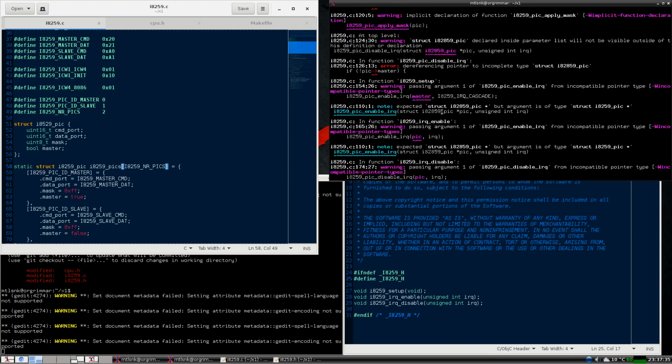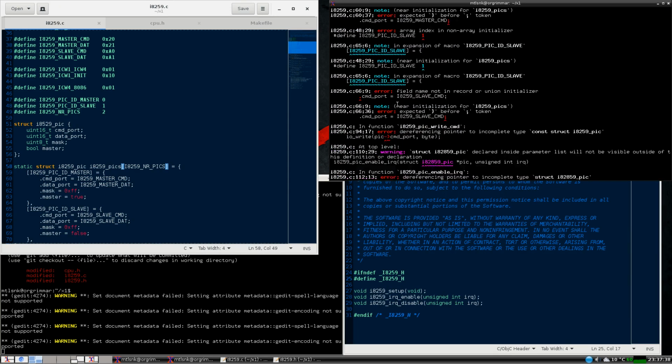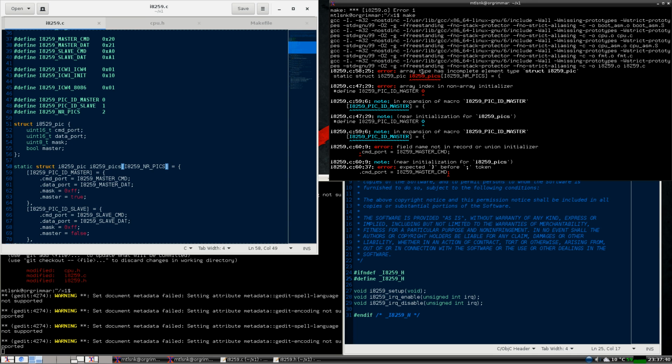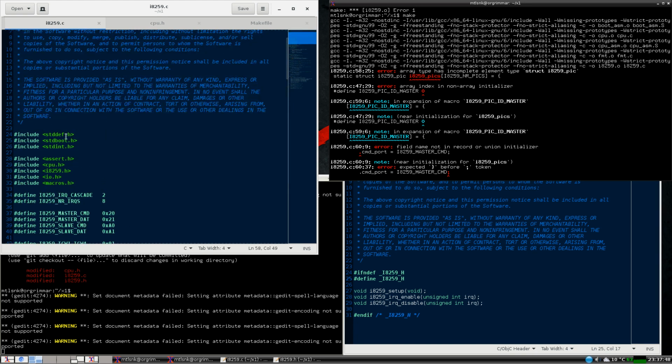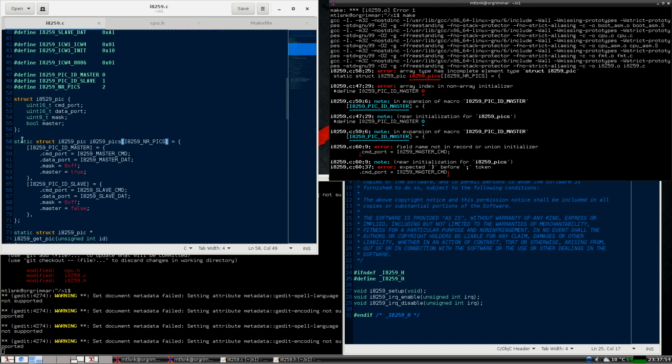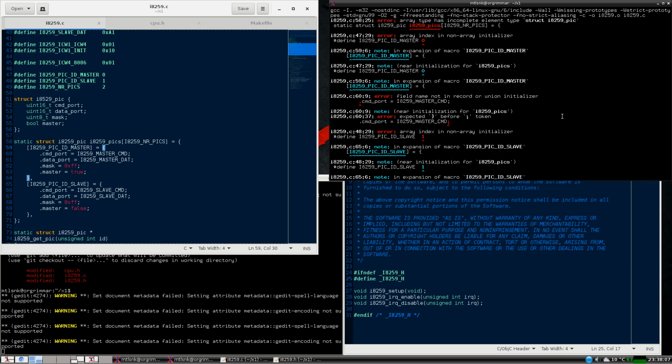Is it? Wait. Maybe it's not. Did we forget a thing here? We have stdint, we have stdbool. Static struct. Sometimes you have control characters that mess up the interpretation of the compiler, but that doesn't seem to be the case here. So I'm going to check again.